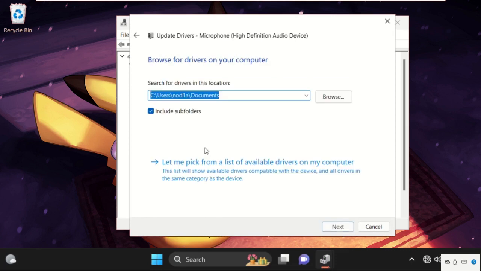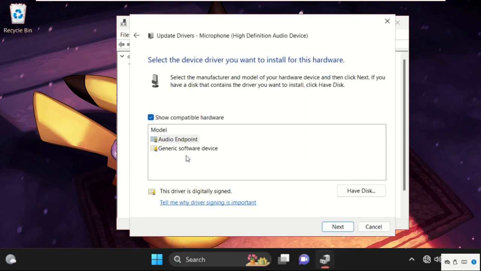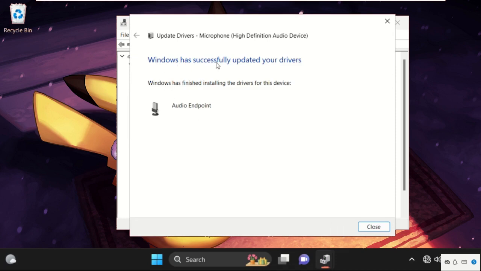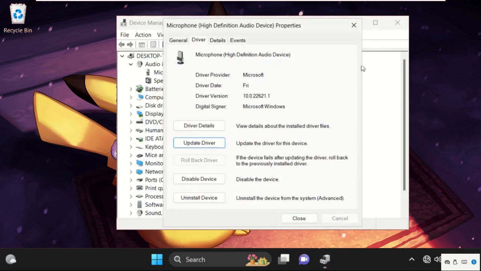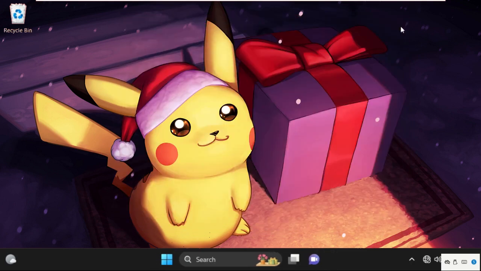Now select the second one, click on this side, then select this one and click on next. So the update drivers are successfully installed. Once done, simply restart your system. That's it guys, your problem will be solved and you're good to go.